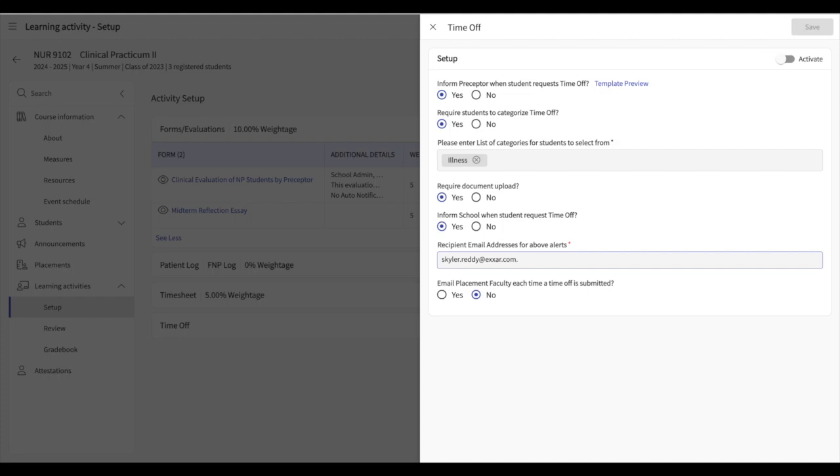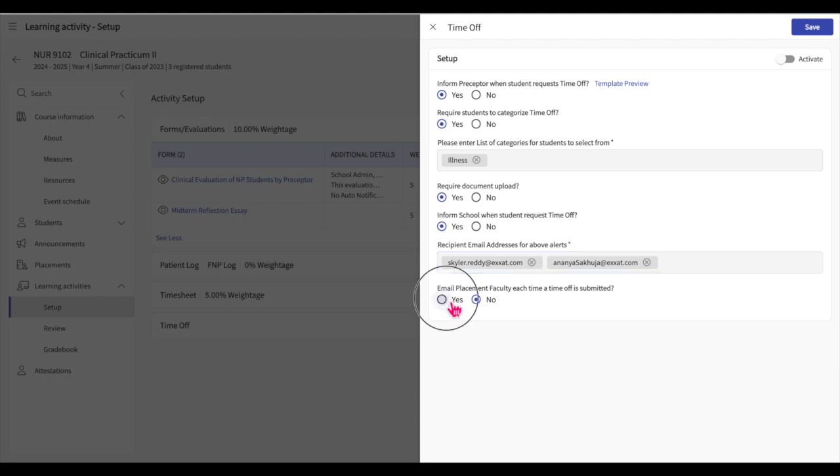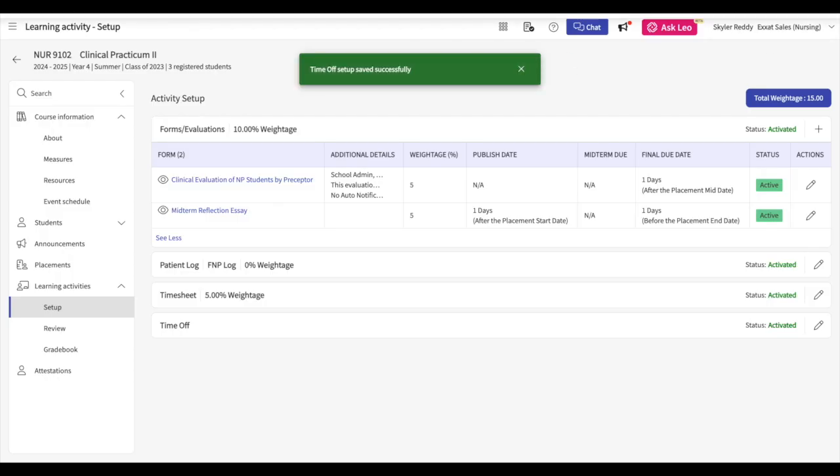You can always add other administrators as well if they also will be reviewing this course's time off entries. Lastly, indicate if you would like the placement faculty assigned to the student's placement to be notified when a time off entry is submitted. Once you are ready, toggle the Activate bit and click on the Save button to activate the Time Off Learning activity.